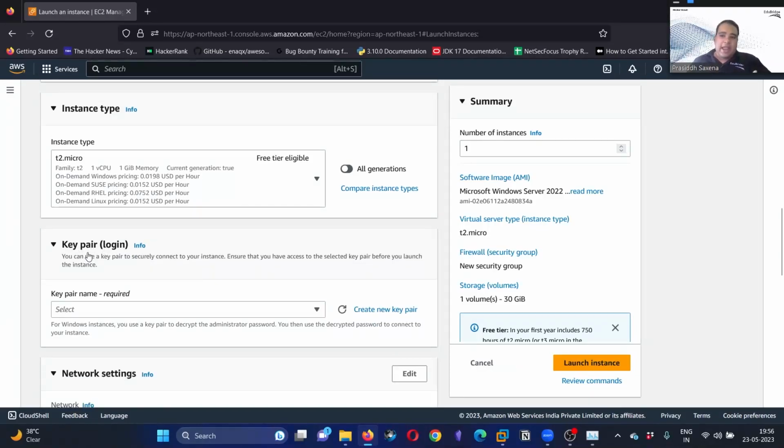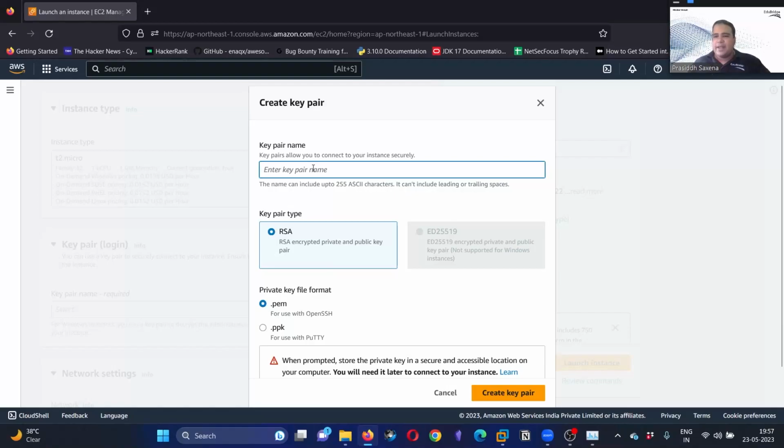Key pair. Security is a very important factor for you. Passwords are really complicated nowadays, so everyone likes to keep a complicated password. With Amazon, we can create a password using the key pair. Click on create new key pair and give the key pair name. You can give any name that you want. Automatically the password is going to get generated for you, so you don't need to worry about it. I'll call it Windows IIS demo.